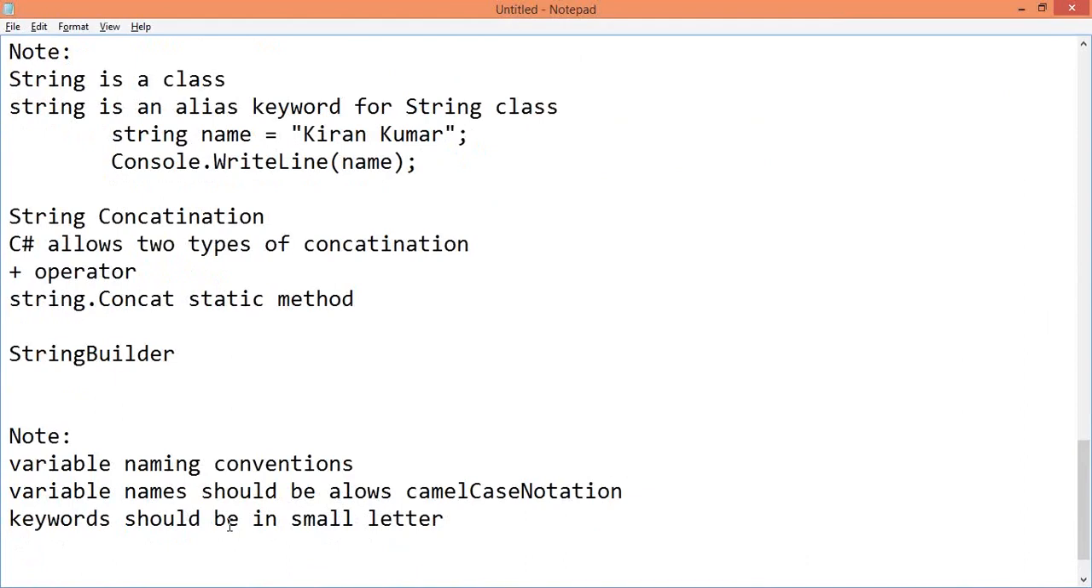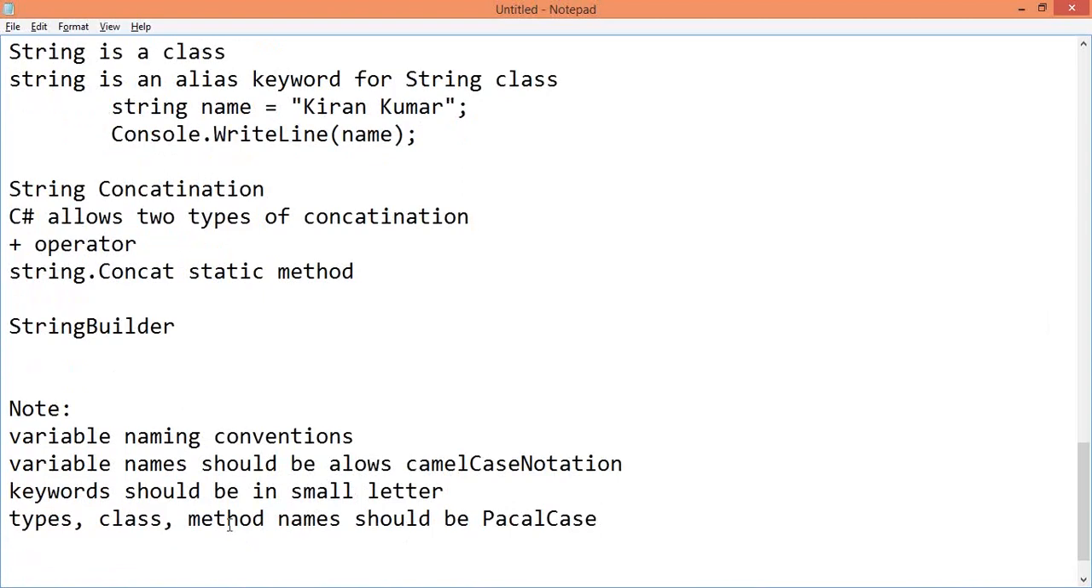Keywords should be in small letters. And do remember that types like classes and method names should be Pascal case. So what is Pascal case? What is camel case? What is small letter? Small letter is lower case. Pascal case: every first letter will be a capital letter. Camel case: from the second word onwards, every first letter will be a capital letter.